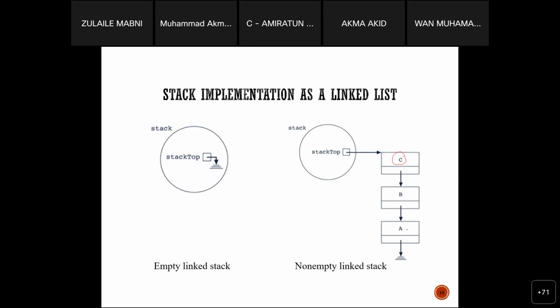Look at the stack top. Where is stack top pointing to? C. Okay, stack top is pointing to C. So meaning that this is the top element. Okay. Well, maybe some people might draw it differently.